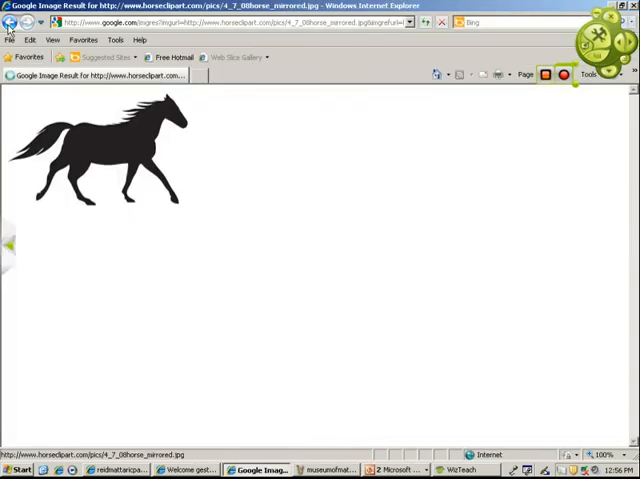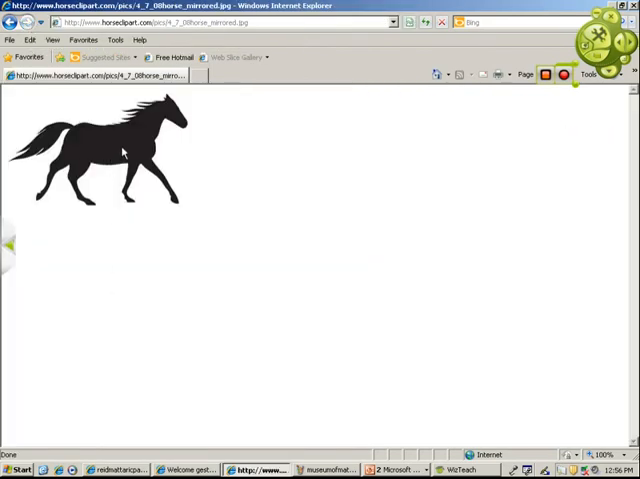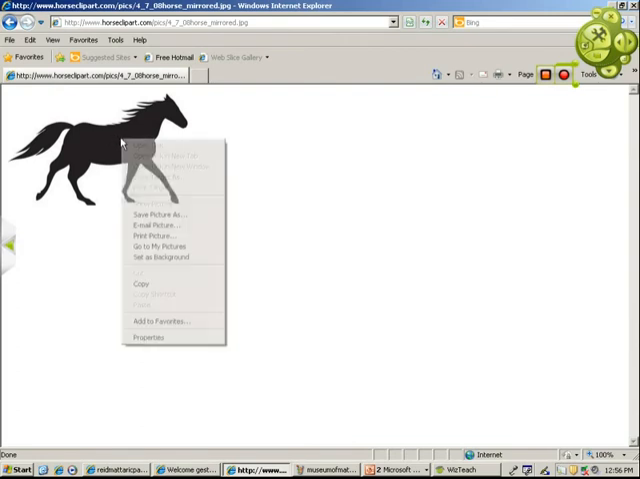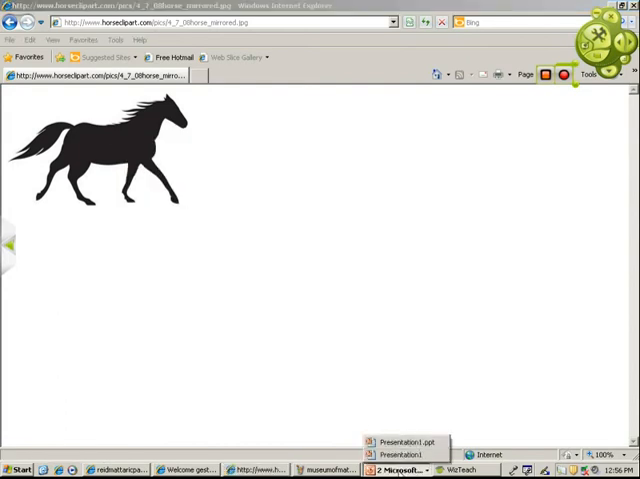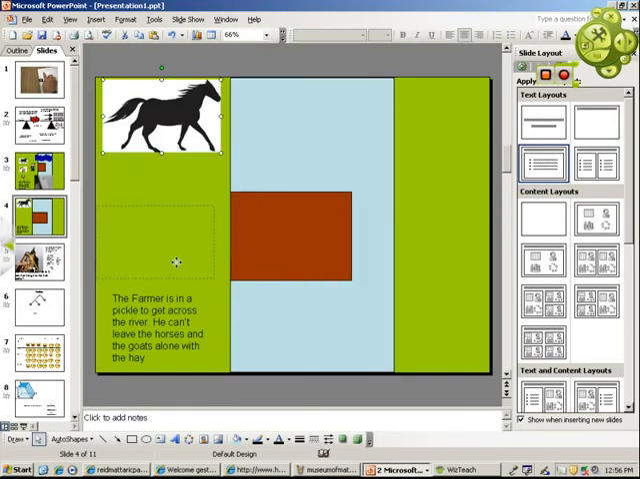We'll get that horse while you're at it. You just search them up. You search clip art horse or horse clip art on Google. Then you just right click on it. You have to go to full size image, copy it. Click the Microsoft PowerPoint presentation one. You can just paste it in. You don't want a huge horse.